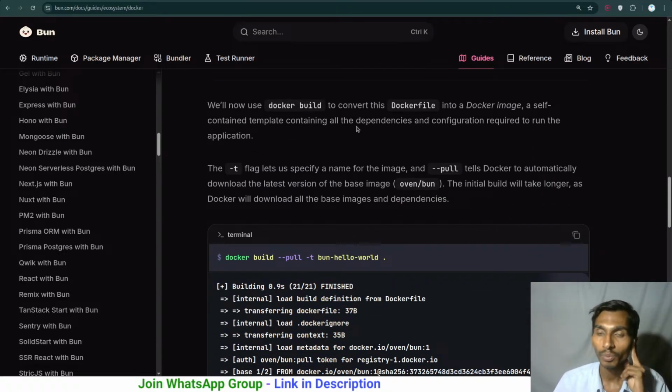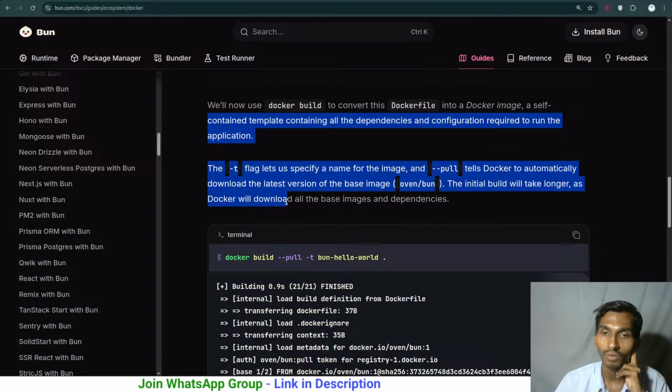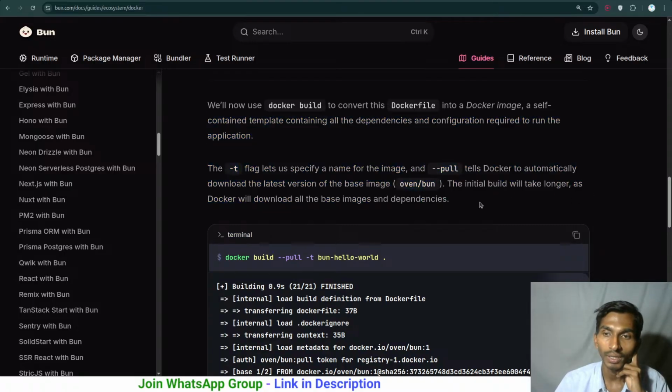We'll now use Docker build to convert a Dockerfile into the Docker image, a self-contained template containing all dependencies and configuration required to run the application. The -t flag lets us specify a name for the image, and --pull tells Docker to automatically download the latest version of the base image, oven/bun. The initial build will take longer as Docker will download the base images and dependencies.